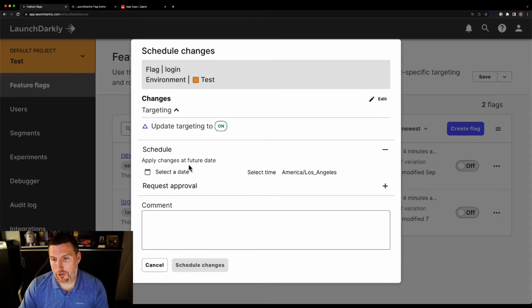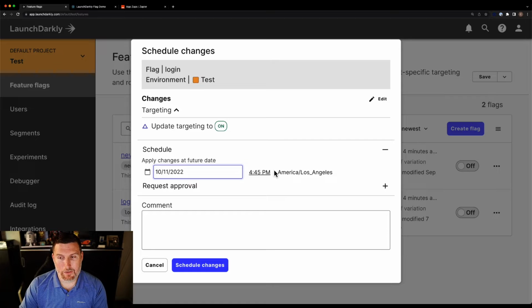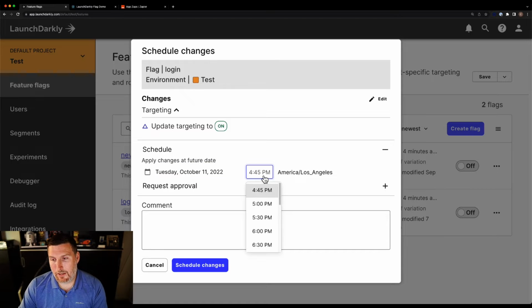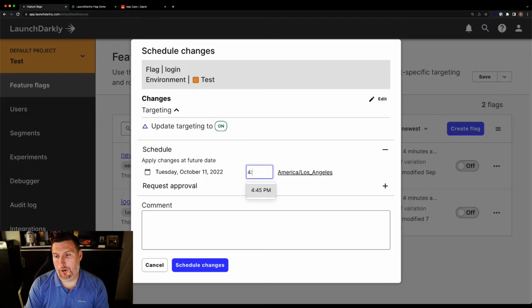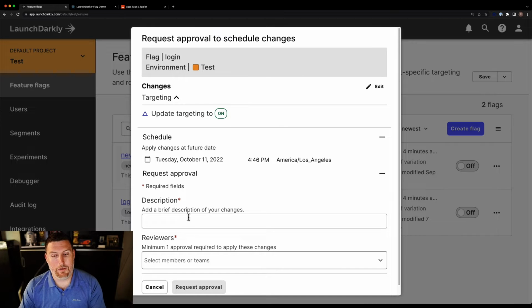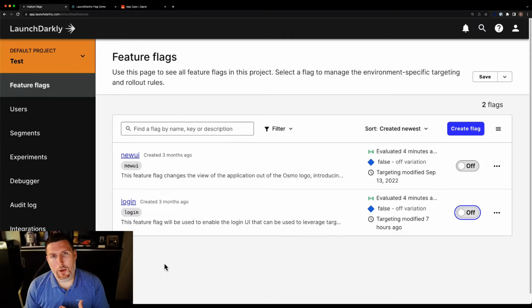I can come over and hit this schedule button here, and I can start to apply a schedule change. So I could come in and say, I want this to happen today, maybe at 4:46 p.m., 1 minute from now, right? I can go ahead and set that if I wanted to. I could also come in, request approval, and configure a different set of approvals that this change would be gated behind. That's one basic kind of automation, and it's really just the idea of scheduling out a change and letting the system manage turning that on or off. It's very lightweight, not a lot of complexity there.